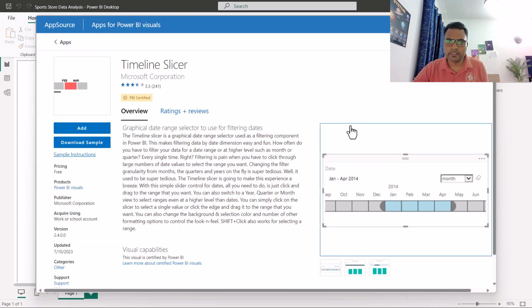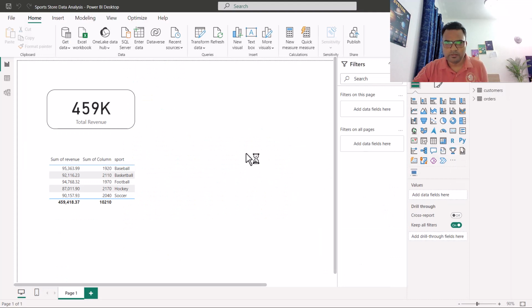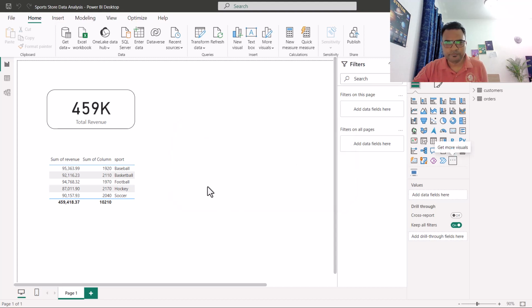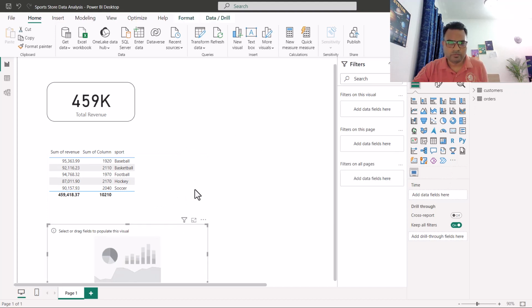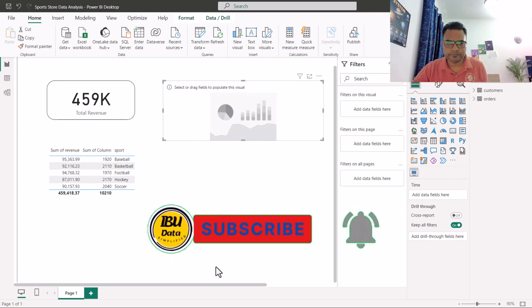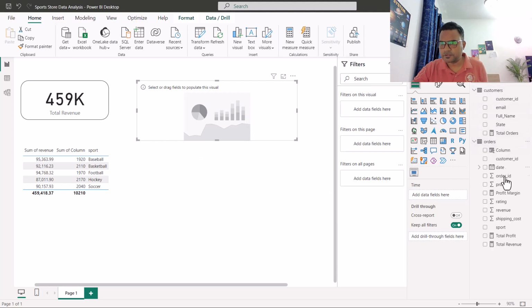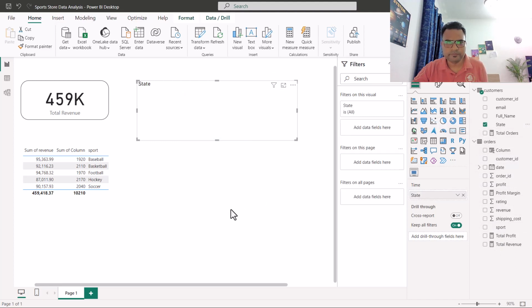Once it is added, you can click on Add, and you can see here that the import was successful. And then from here I'm just going to bring this, and I'm going to the customer table, expand the order table also, and I have some states. I just tried to take the state here.